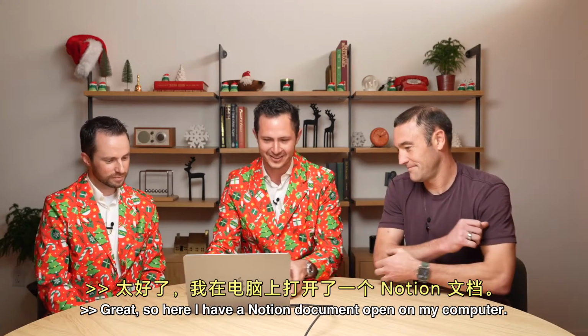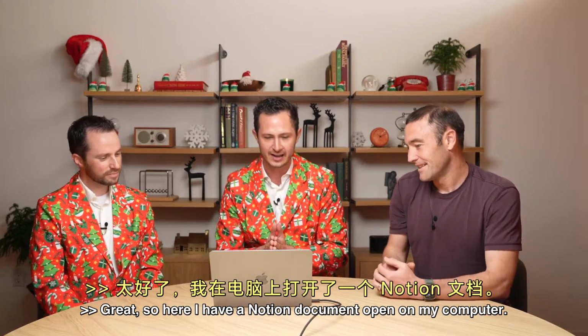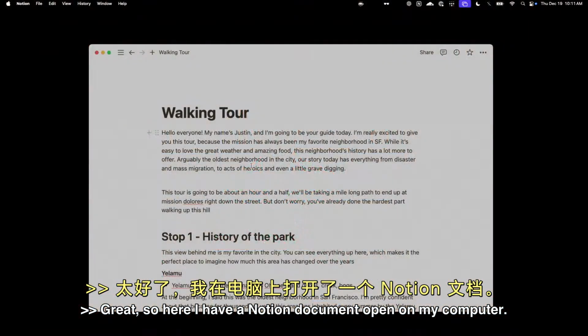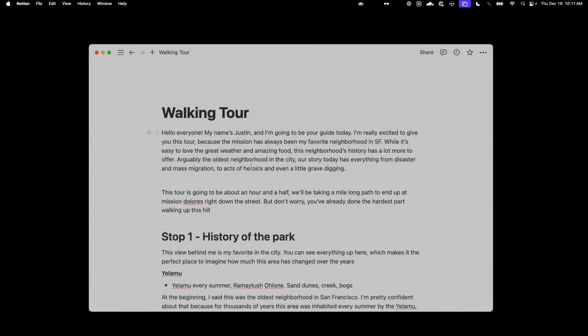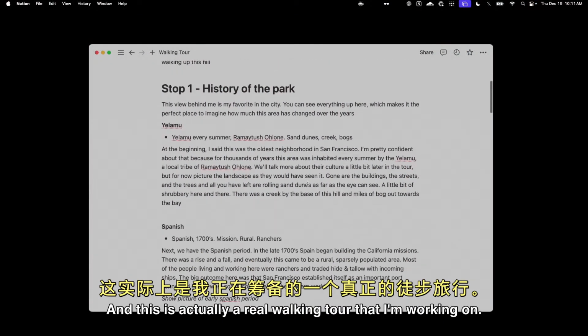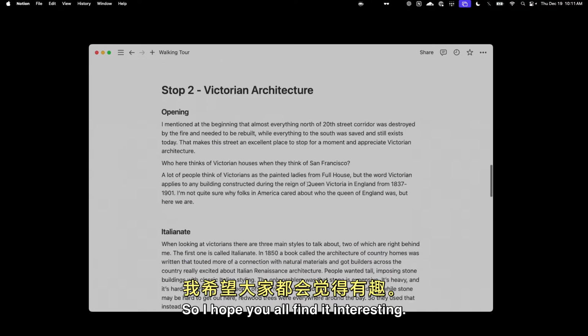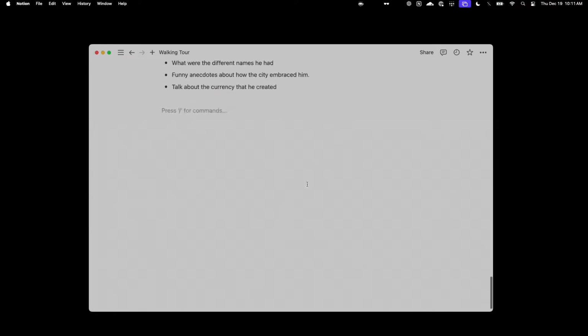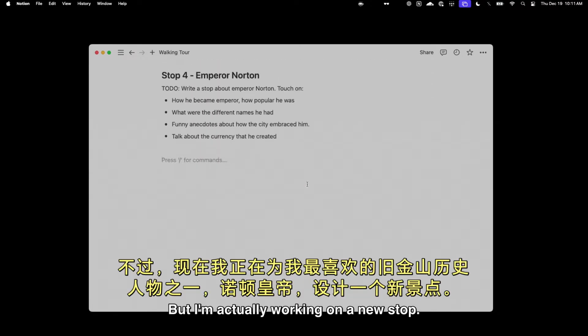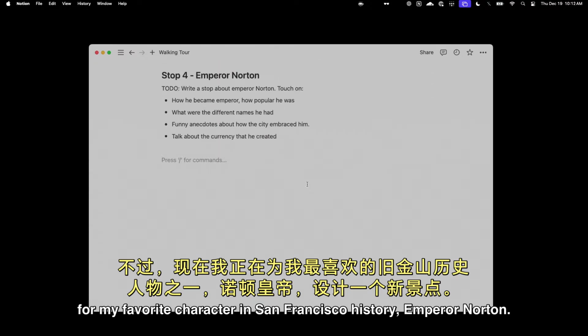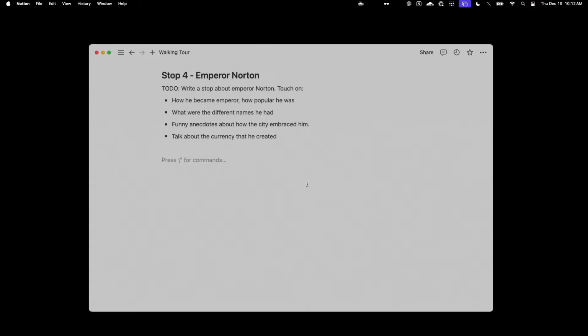Let's do it. Great. So here I have a Notion document open on my computer. I always write my tours in Notion. And this is actually a real walking tour that I'm working on. So I hope you all find it interesting. But I'm actually working on a new stop for my favorite character in San Francisco history, Emperor Norton.